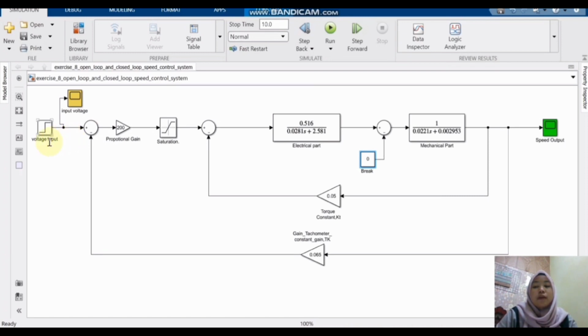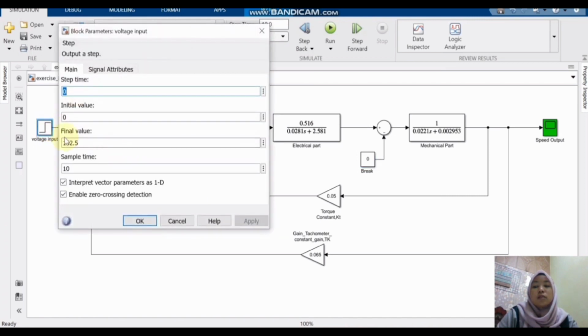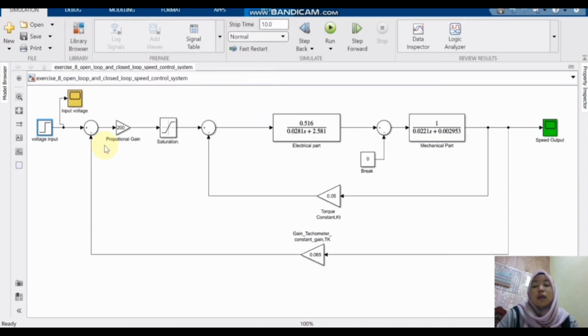After that, I constructed and set up the parameters by using the tables in 8.1 and also 8.4. First of all, I fixed the voltage input, which we set as 162.5 volt, because from activity number 2 we observed that this is the voltage input. After that, the sampling time is 10, and I set the value of the brake to 0.